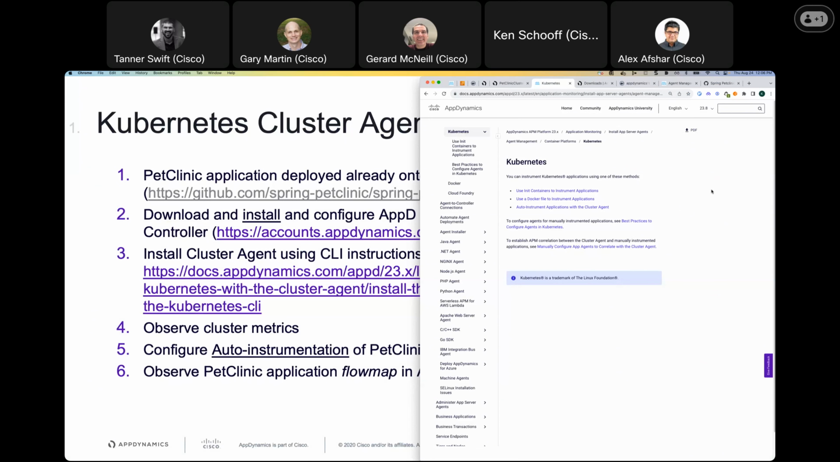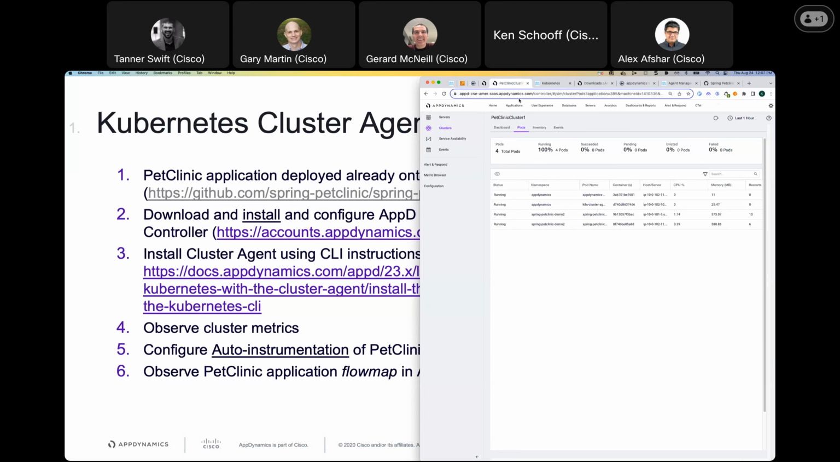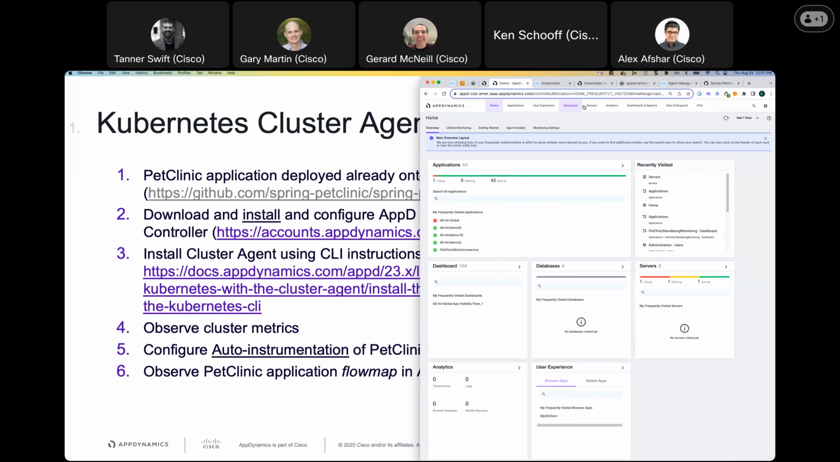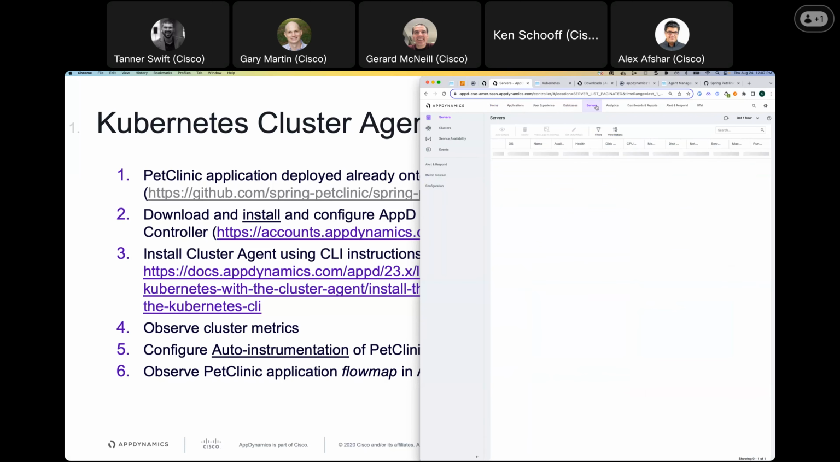And when I go into Kubernetes, you're looking at this particular use case here. I want to auto instrument the application using a cluster agent. What that will in effect do is deploy a cluster agent into my Kubernetes, or rather AppDynamics controller, and I can start monitoring the cluster as a whole. So it's a two-step process.